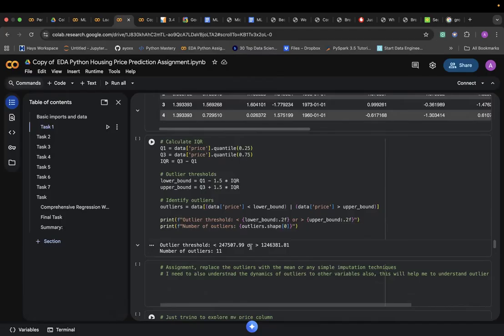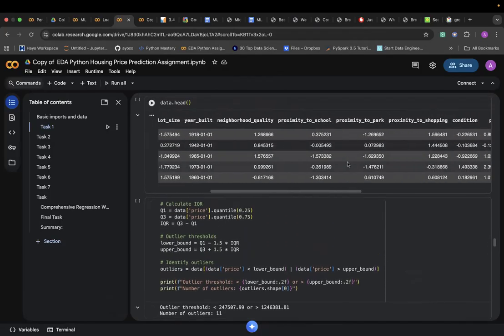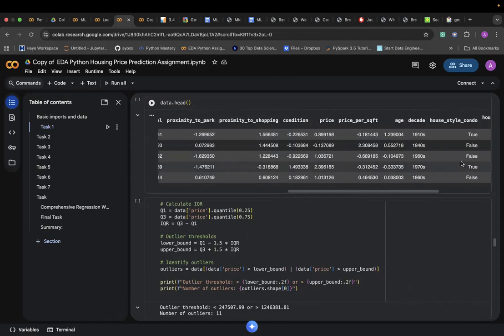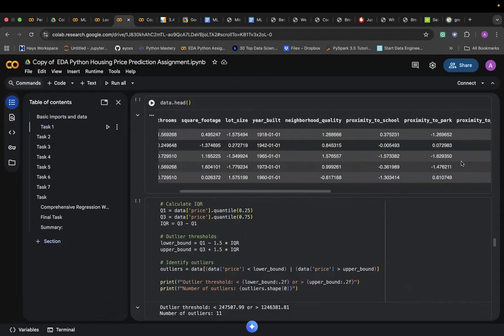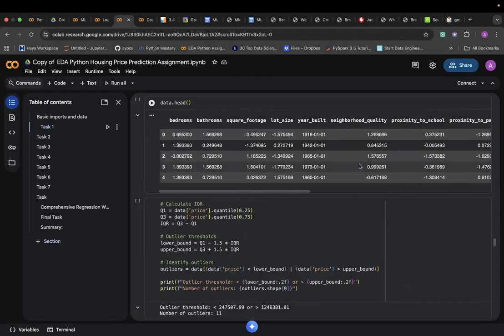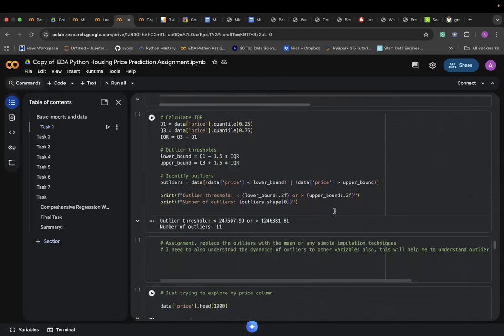So my question is, do I check for outliers in every feature or only the target feature? Every feature, especially the ones that have a high standard deviation. You have to do this in every feature. Wow.